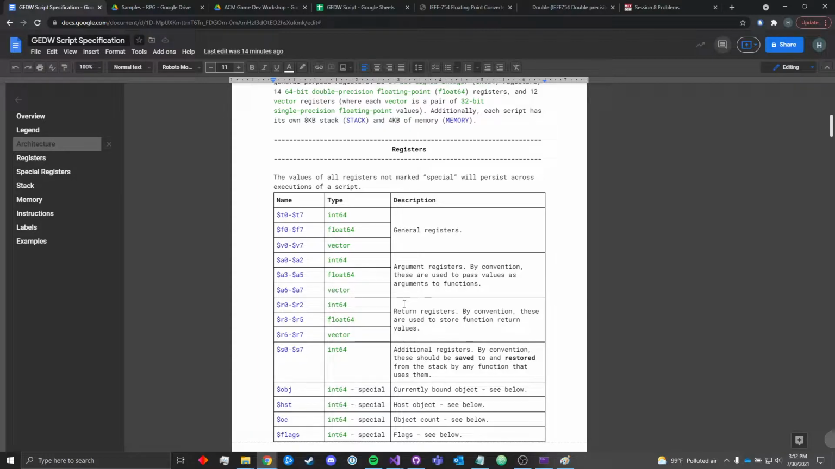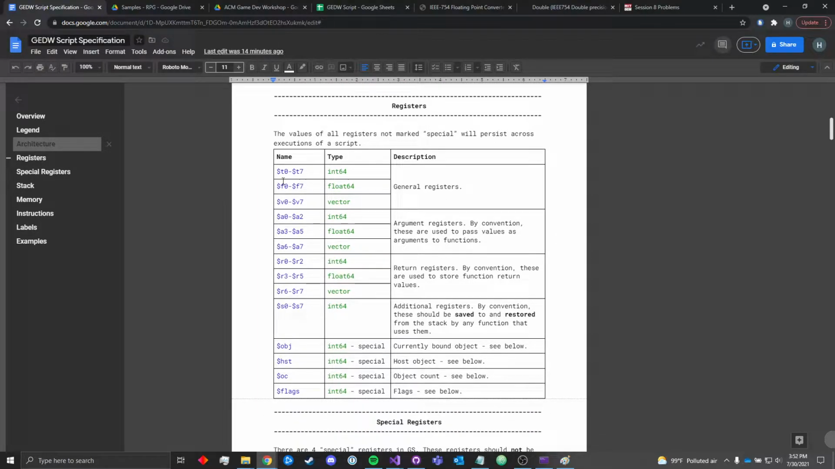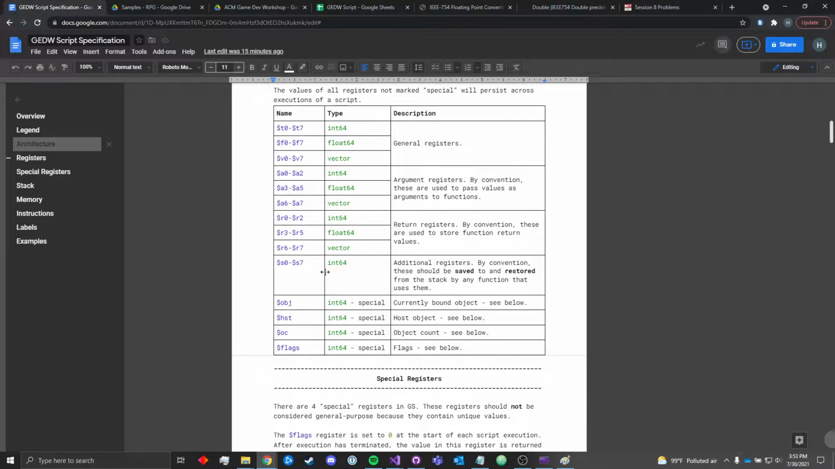So here's a list of all the different registers. We have the general purpose registers for each data type, int, float, and vector, which don't really have any conventions tied to them. Then we have argument registers, which I talked about last time, and return registers, same thing. Then there are these additional registers, which I've only included int ones. You could very easily include float and vectors if you wanted.